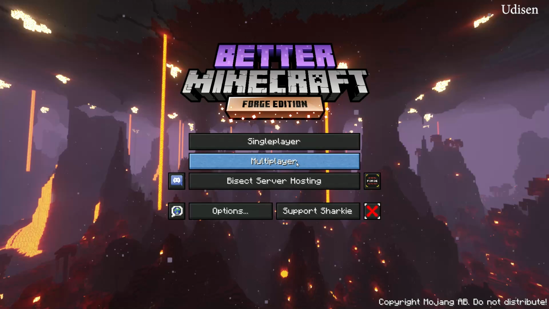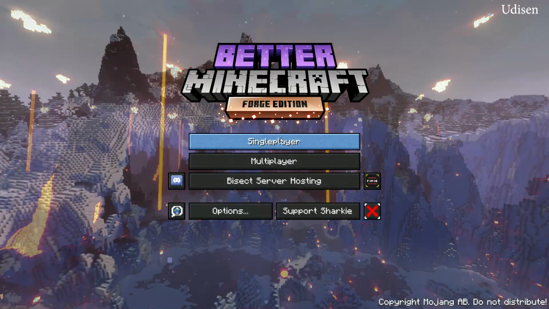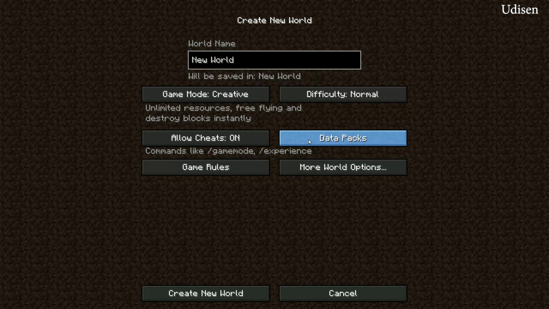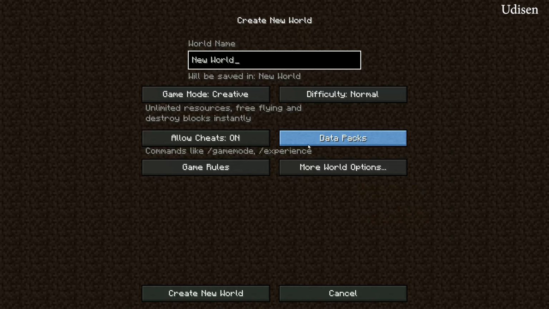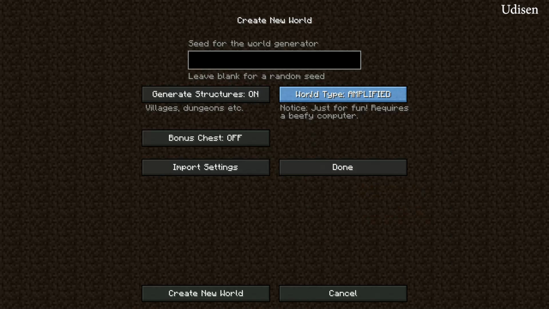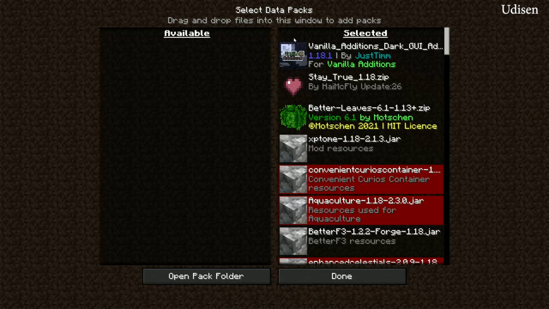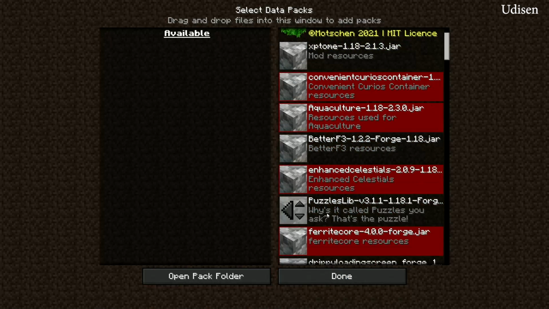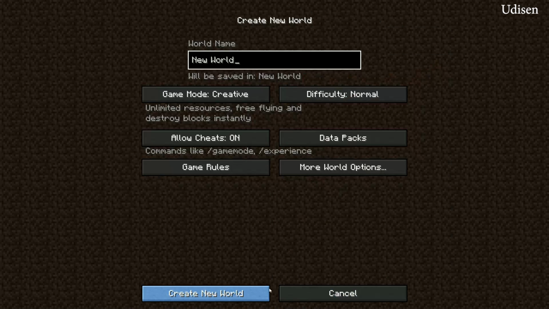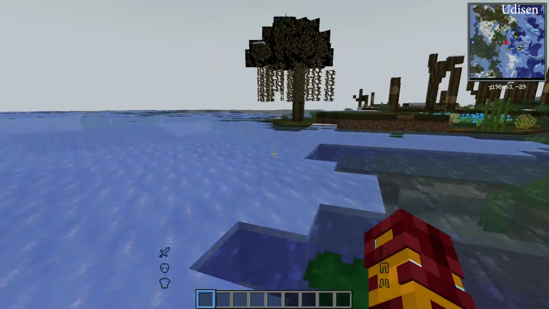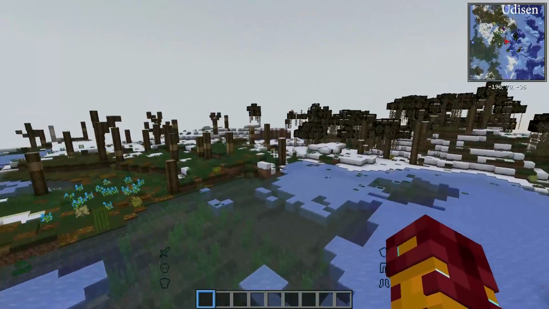Oh my god, look at this. How beautiful this main menu is. Yeah, boy. Also here several data packs. Seriously? Cool. No custom world generation system, only normal data packs available. Oh wow, so many. Anyway, create new world. Okay, time to test.